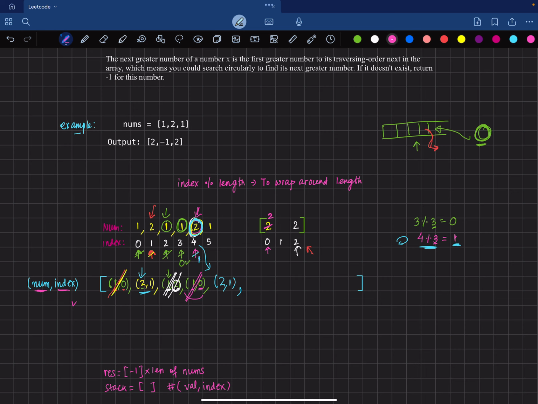Again, the pointer increases and it comes to this part. Let me change the color again. As we see, 5 is far greater than the actual length, so I'll again take 5 mod 3. It will give me 2. So index 5 will be represented by index 2. Currently I'm looking at this point, which is 1. I ask, is 1 greater than the top of the stack value, which is 2? The answer is no. So in that case, I push that value along with its index on the stack, which is 2.